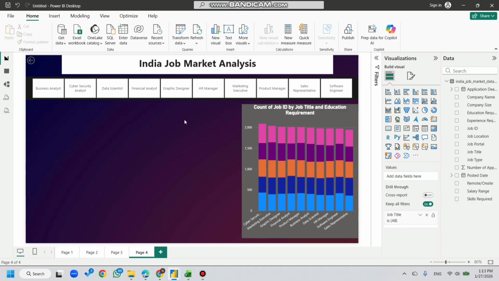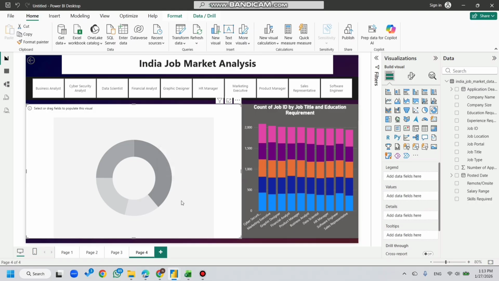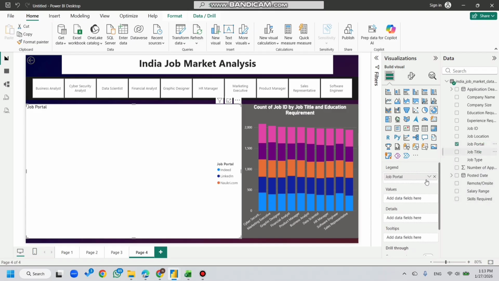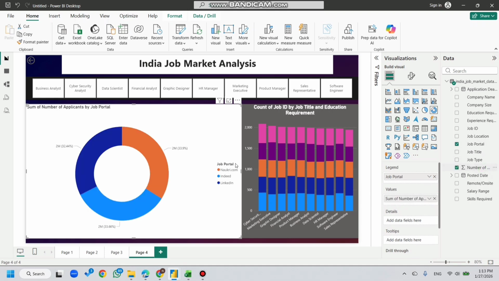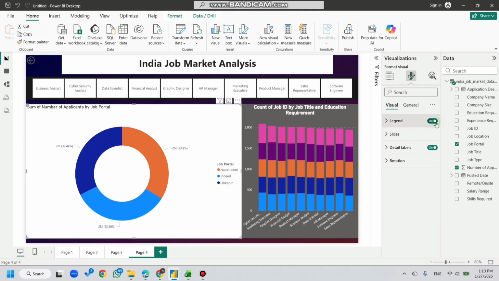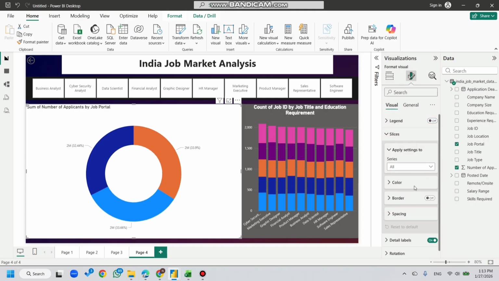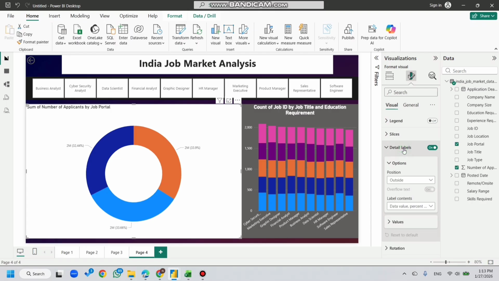On the other hand, I am creating the donut chart which shows the job portals attracting the highest number of job applications, on which I am using the job portal on the legend and the number of applications on the values. You can see here this has appeared. Now I am going to switch off the legends and slices. There are slices, so I keep it remaining like this. And from the detail labels and options, I am going to select category, percent of total.